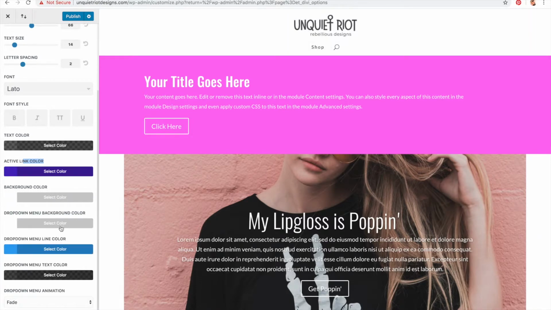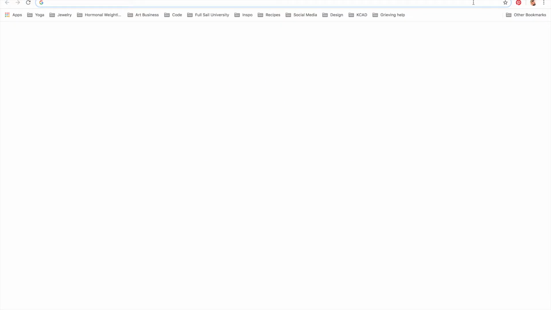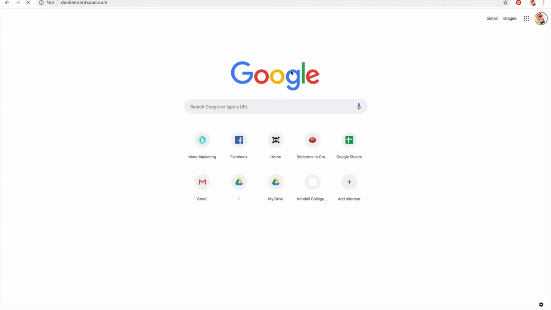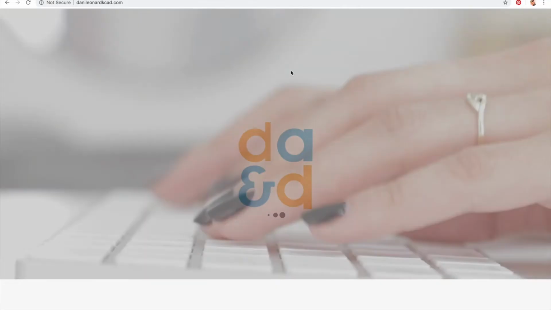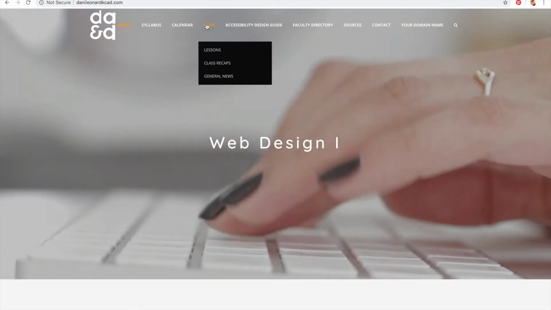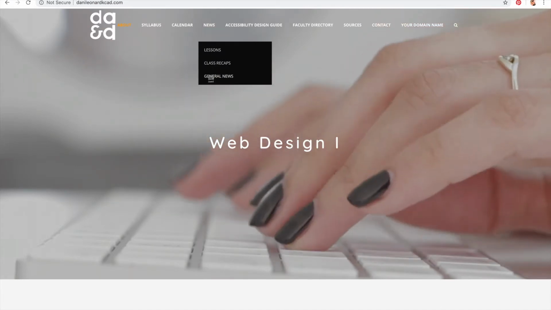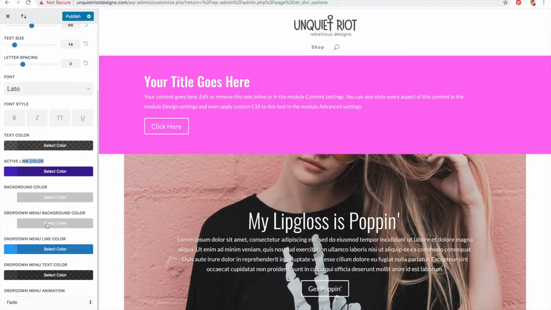All right. Drop down. So that's like if you have this. So you know how on my website, class 1, when you hover over news, you get that drop down. That's what it's talking about when it refers to drop downs in navigation. So you can choose your drop-down color, drop-down menu line color, text color. You can do everything. I'm going to publish this again.